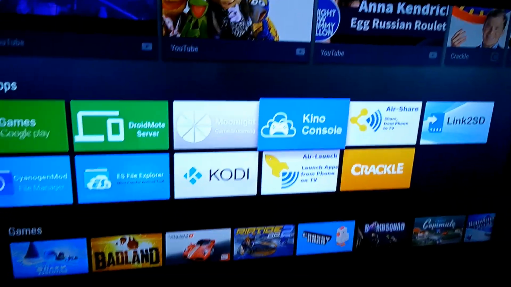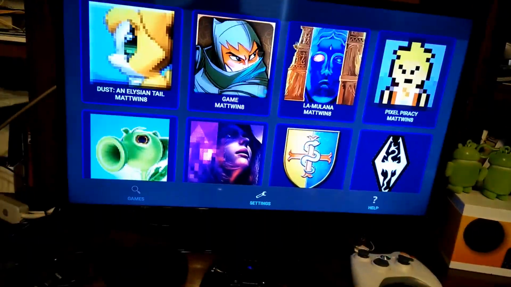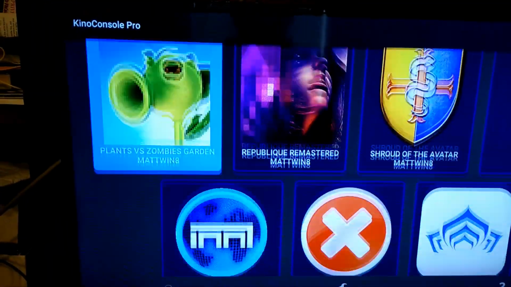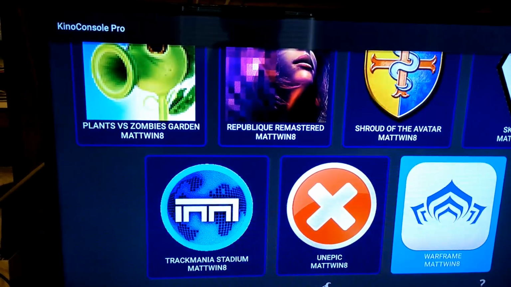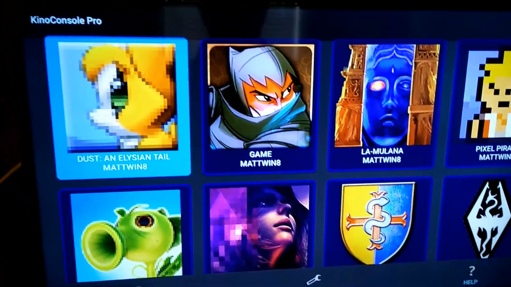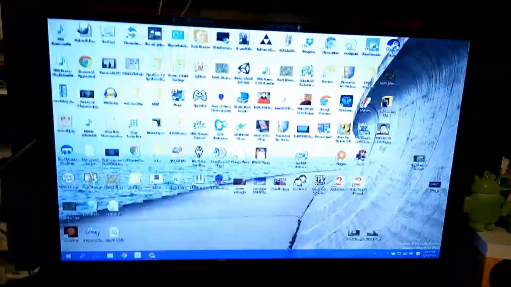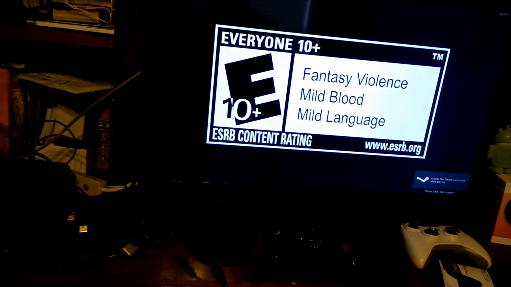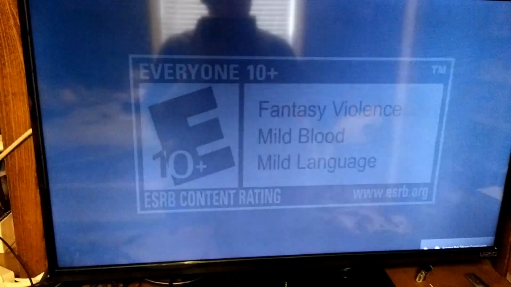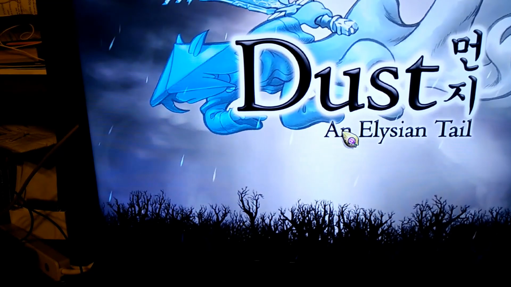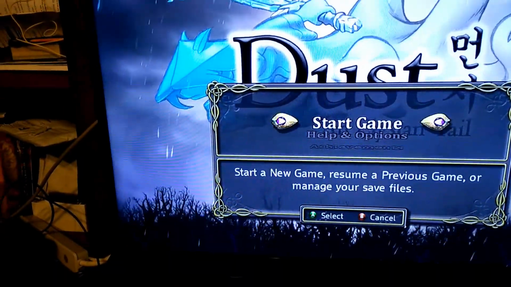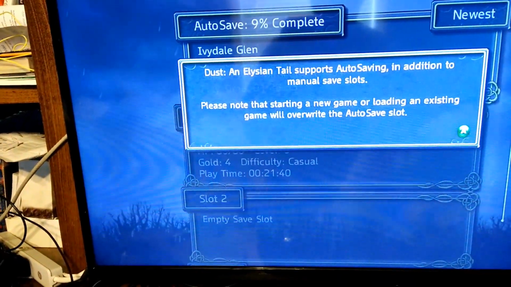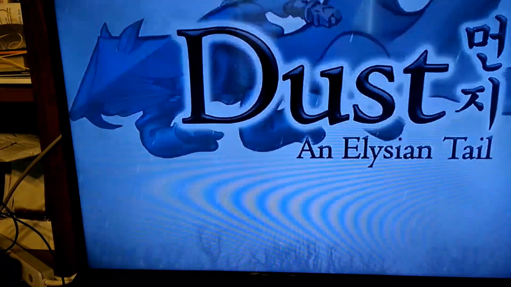So this is probably the coolest thing that you can do with this: use either Moonlight or Kino Console to play computer games. Like I showed you guys last time, pretty straightforward. This is Dust. I have not played that much of this game, but it's pretty fun, what I played of it.